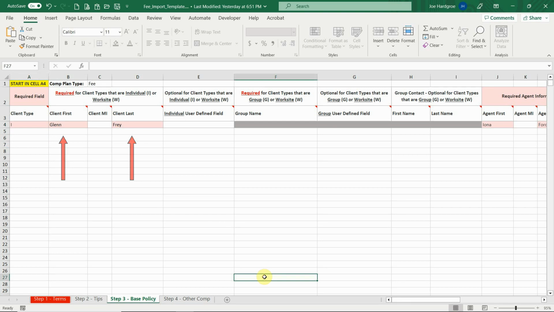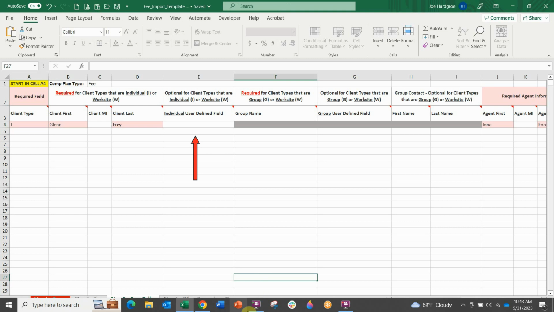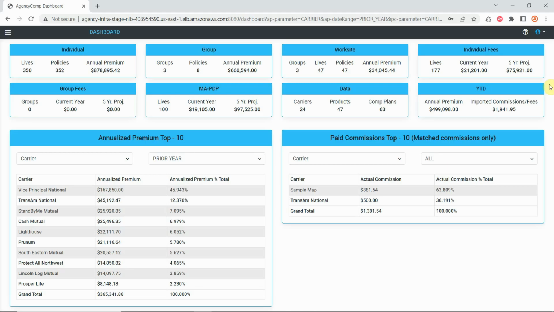These are required fields. The individual user-defined field is available for individual and worksite clients. It is a placeholder for any type of information. This field is optional. The label for the field can be changed inside the application in the Account Profile section. The information is attached to the individual and will appear in most reports.